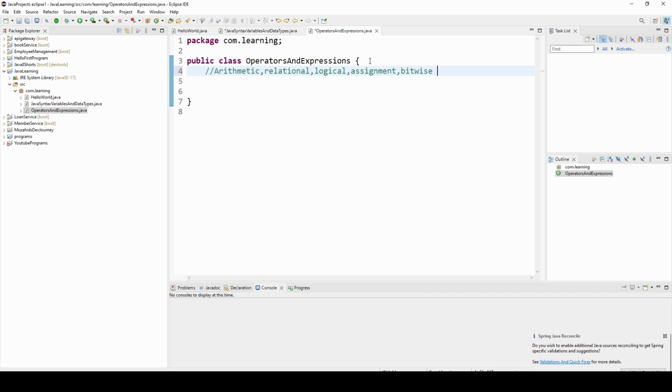First we will go through arithmetic operators. Arithmetic operators are used to perform basic mathematical operations like addition, subtraction, multiplication, division, modulo.